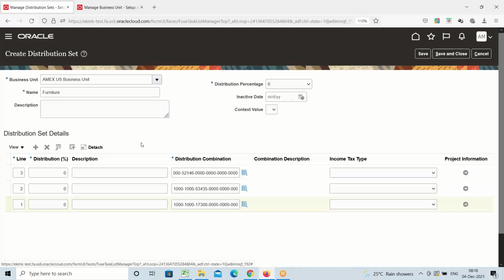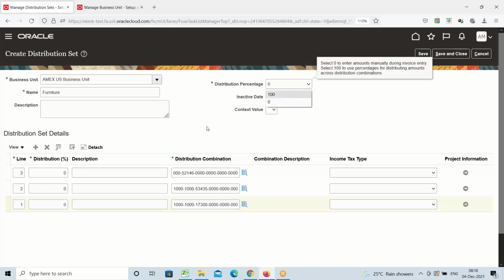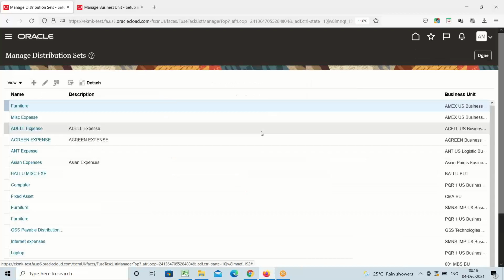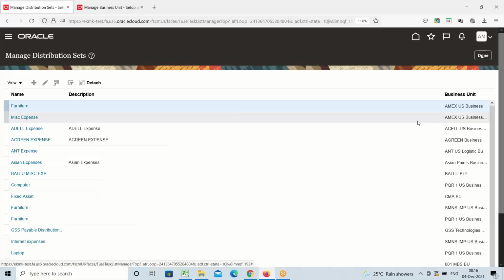Now if I click on save, this will become skeleton. By changing the value from 0 to 100, if I enter percentage equal to 100, this will become a full distribution set. So this is how we can create distribution sets. For our business unit, we created 2. In the same way, you can create any number of distribution sets as per business requirement.